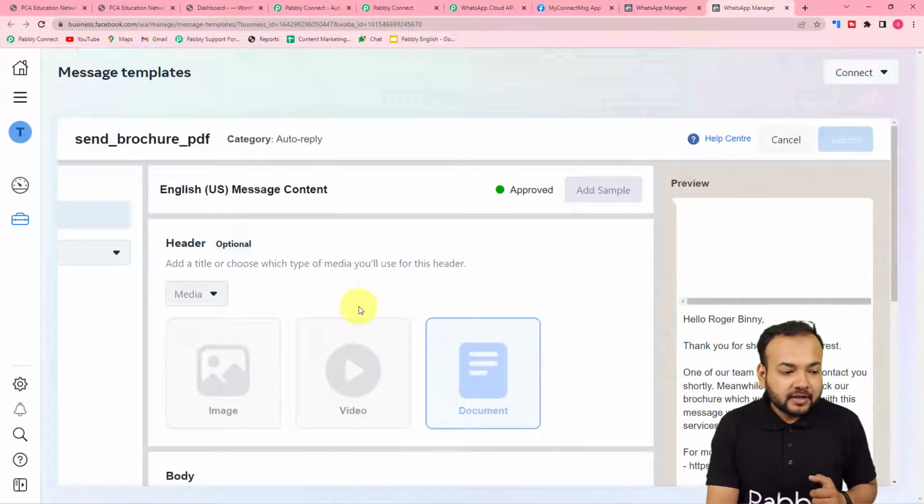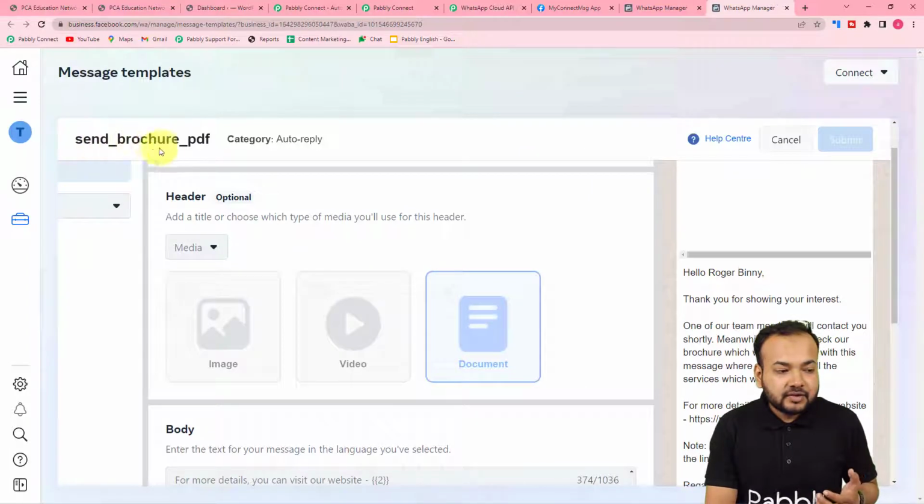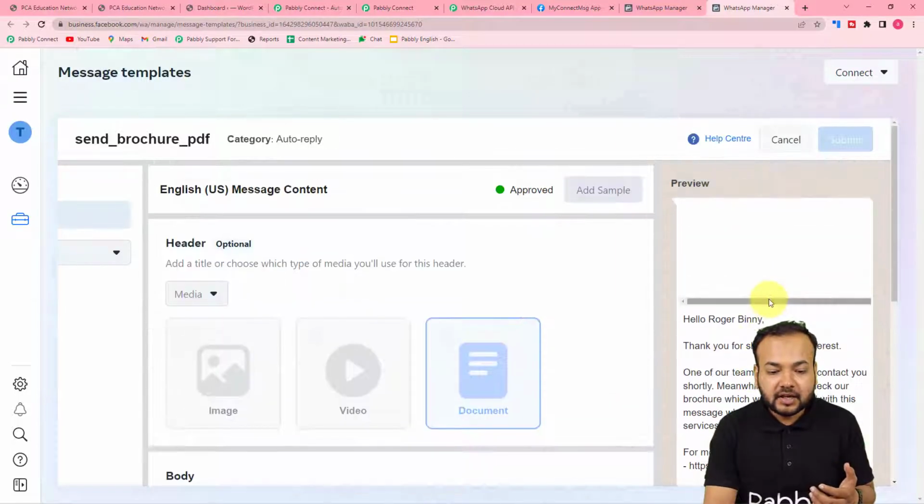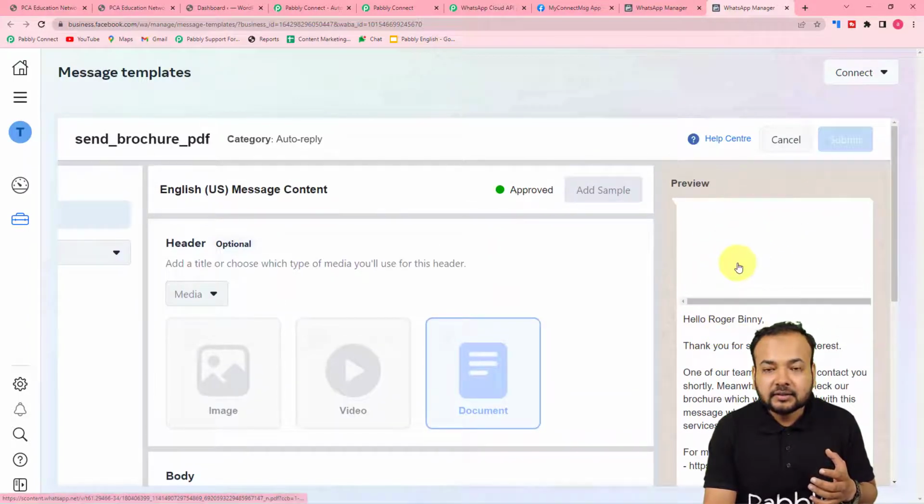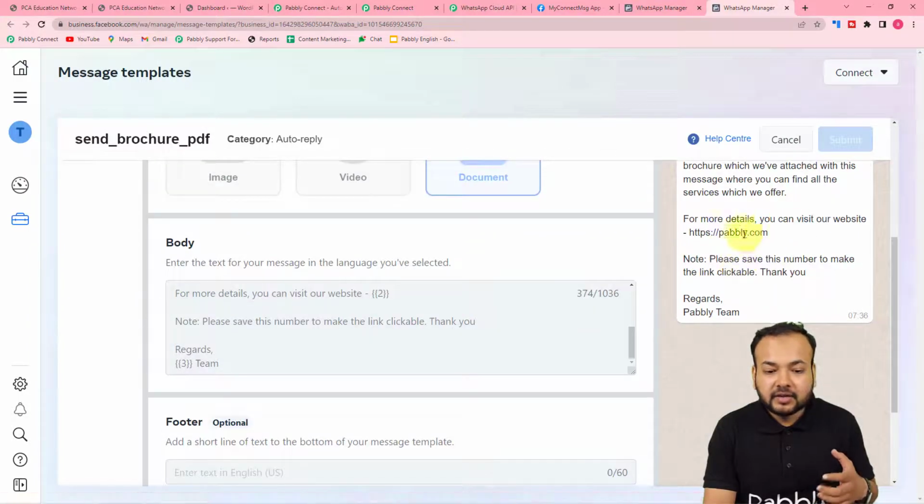Let me show you. The name of which is send_brochure_PDF, and you can see here this is how the message is going to appear on WhatsApp. This is the preview of the message. Here it is saying hello Roger Binney, which is any sample name. Thanks for showing your interest. One of our team members will contact you shortly. Meanwhile, you can check your brochure, and here we are going to attach our brochure, and here we are going to have the website address.